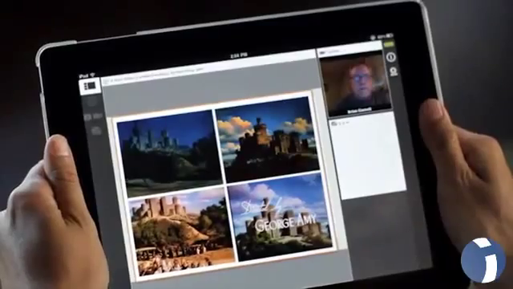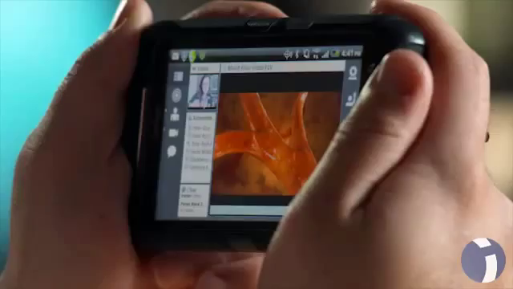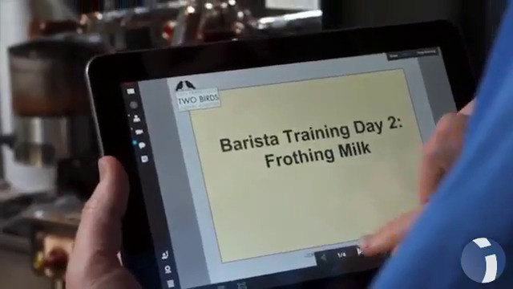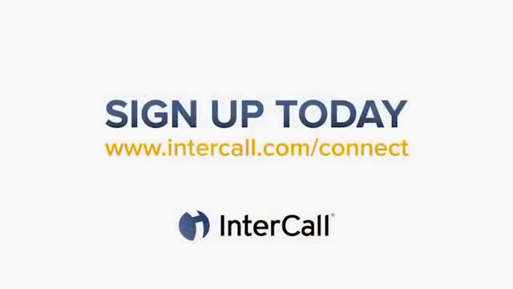Adobe Connect Mobile provides an immersive experience on all of the popular devices, including the iOS devices from Apple, Android, and the BlackBerry Playbook. Get started with Adobe Connect Mobile today and meet anywhere, anytime.